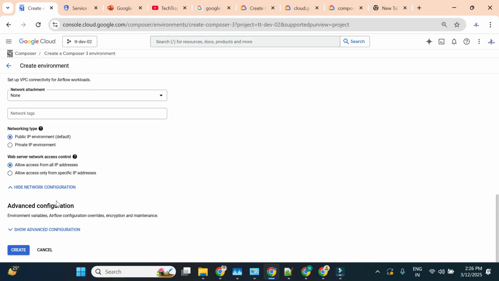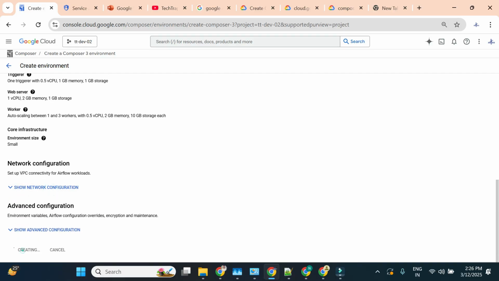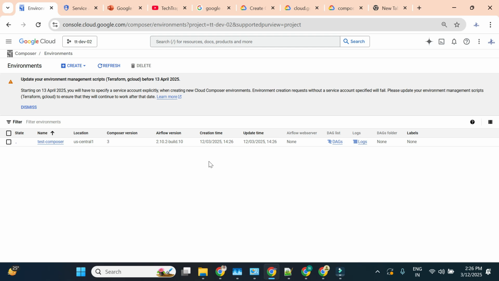Now I'll simply hide this and I will create. It will hardly take around 35 to 40 minutes to create the Cloud Composer environment. So in the meantime I'll just fast forward or pause this video, and once it is created, I will show you the UI and the architecture, what resources it created in the composer. So meanwhile I'll just pause this video.